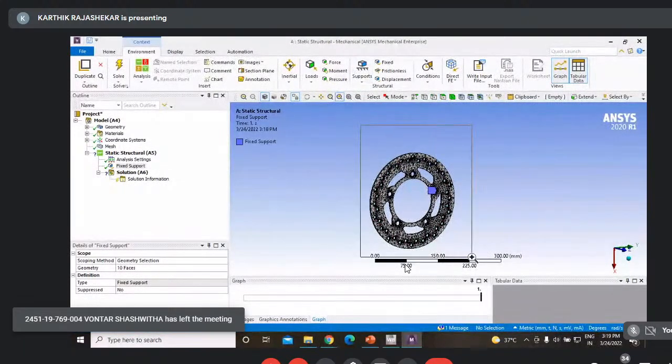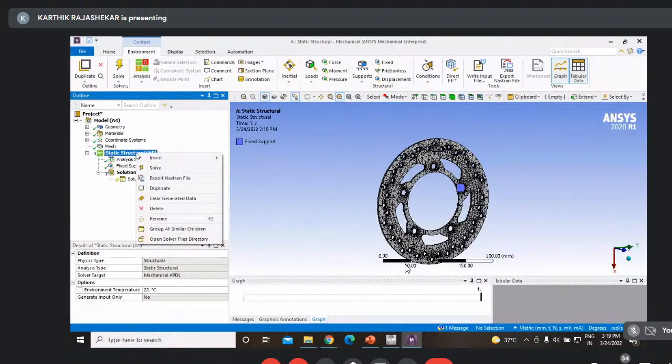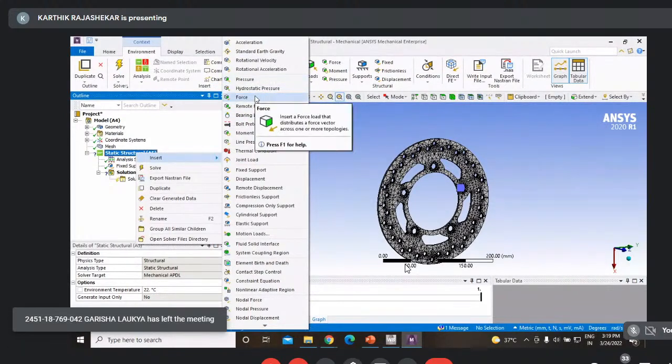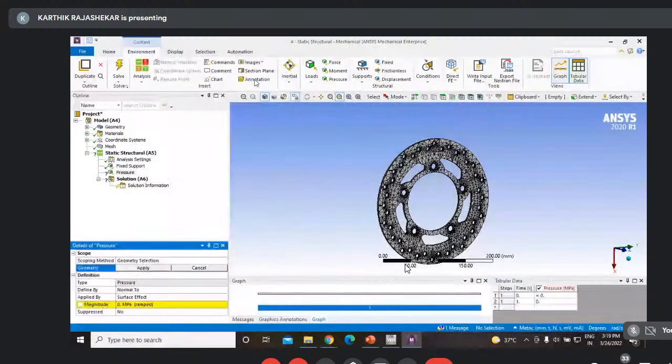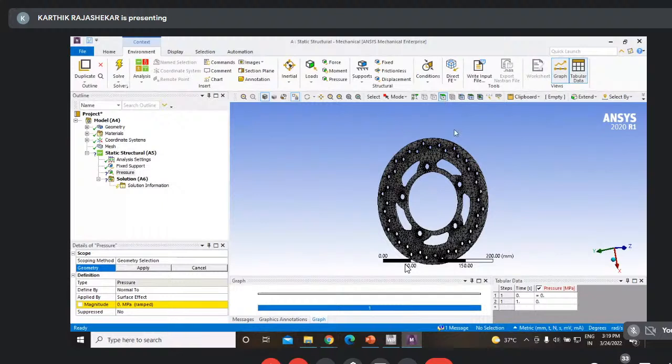In order to apply that pressure on either side of the disc, I'll select static structural. I'll go for insert. As I said, along with force, you have one thing called pressure. So I'll select this pressure. It is asking you to select the geometry where you want to apply the pressure. So I'll select the face, the region of my interest where I want to apply the pressure.